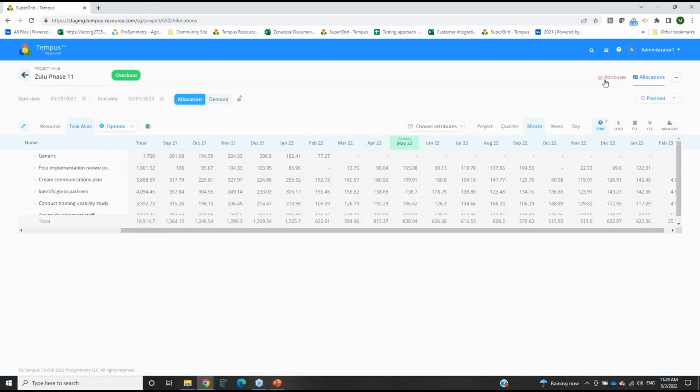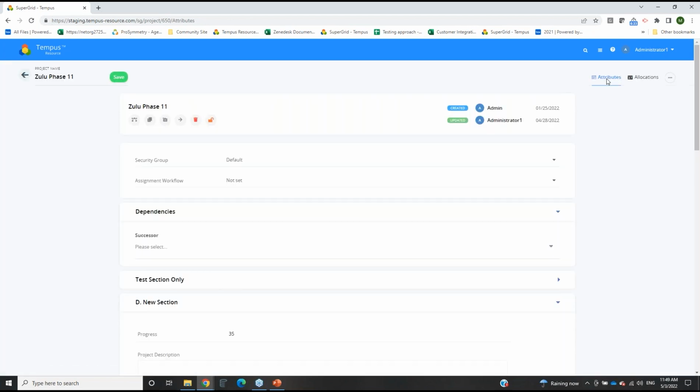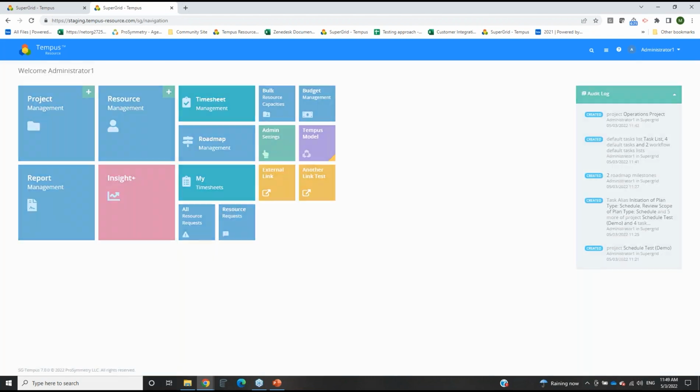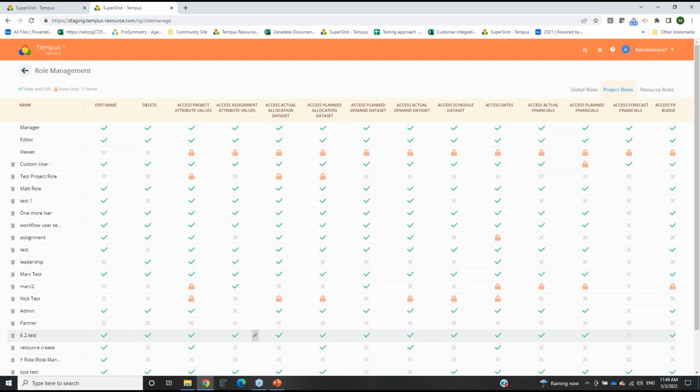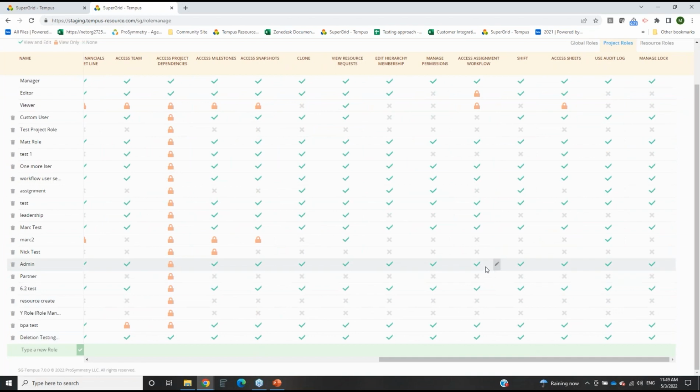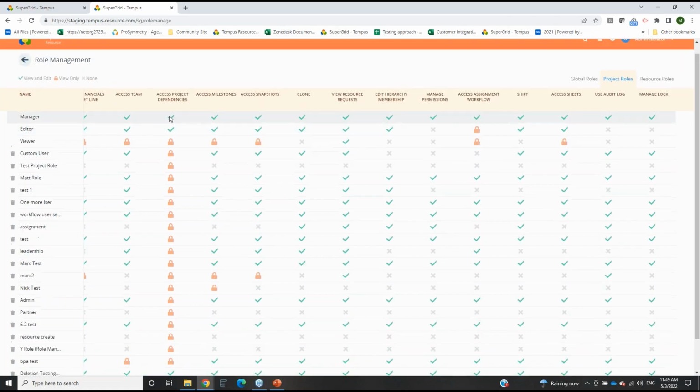So now when you navigate to this attributes page, you will have this new dependency option within Tempus. So I'm going to jump around a little bit, but I just want to make sure we cover where that permission is governed. So on the admin settings side of things, if we head to role management and to project role, we should now see a new option within here called access project dependencies. So this is going to be the permission that allows users to either view, edit, or have no access to your project dependencies within Tempus.